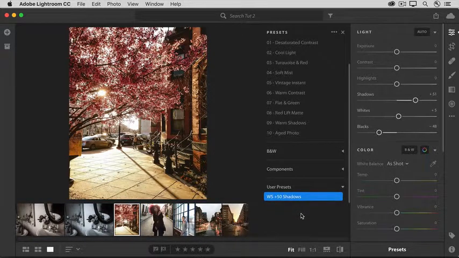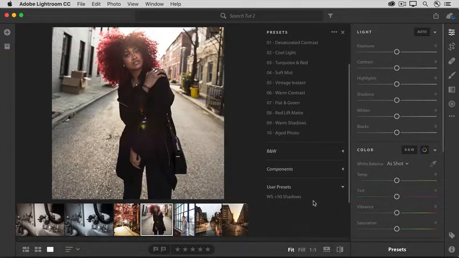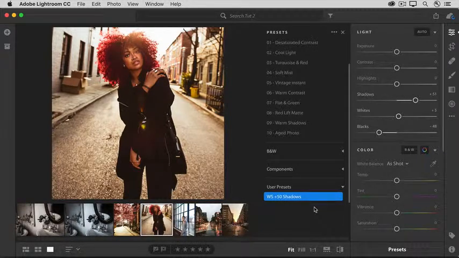Let's see how this preset looks on a photo of a person. I'll come over to the film strip and I'll select this photo, and then I'll go back and hover over my user preset, and I really like the color and punch that the new preset adds to this photo, so I'll click to apply it here too.